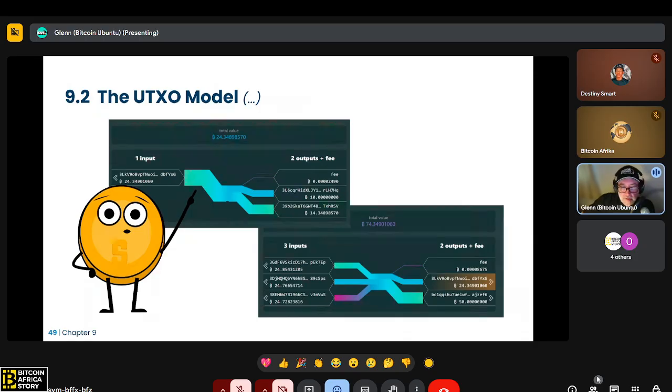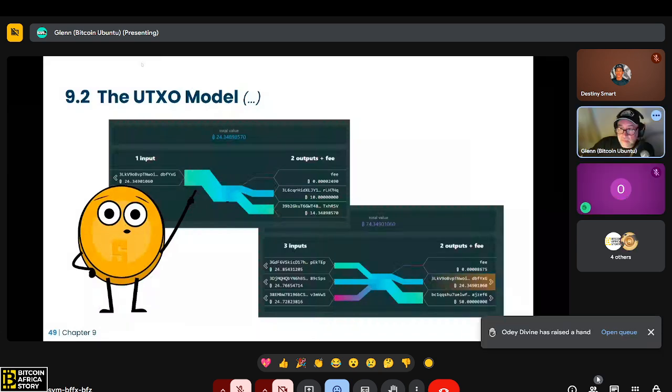What else can we see? Are there any similarities between this top transaction and the bottom transaction? Is there any connection whatsoever? Anybody? Go for it, Odi Divine.